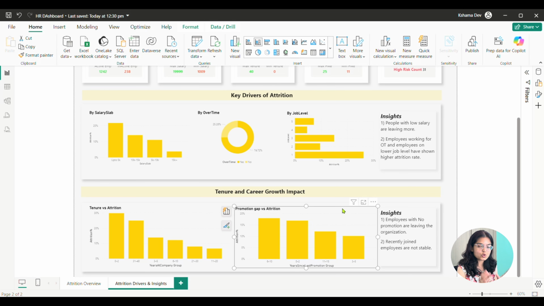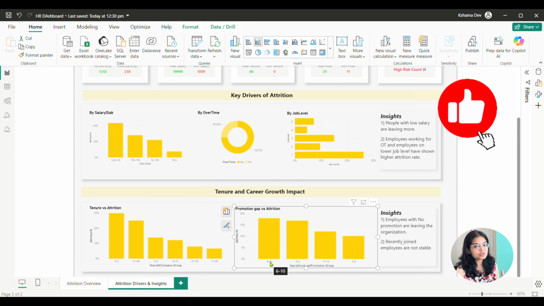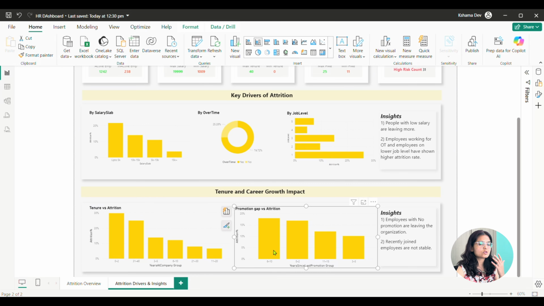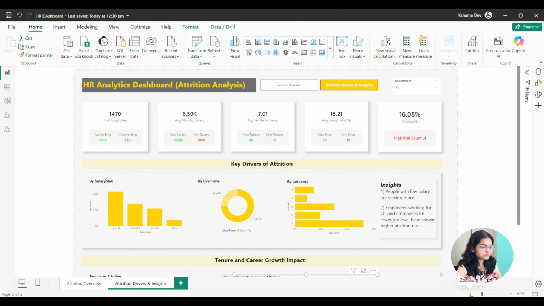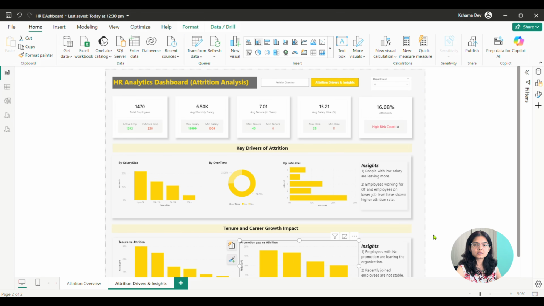Now this says that if people are not getting promoted, if their work is not getting recognized, if they are not actually rewarded for their work, then those kind of employees are more likely to leave the organization. If you see, we have 6 to 10 years. So people have not been promoted even after working for 6 to 10 years in the same organization, which is not fair. So of course, these people are more likely to leave the organization, and that's what has happened as per this graph, right? So this was a little overview of this dashboard.